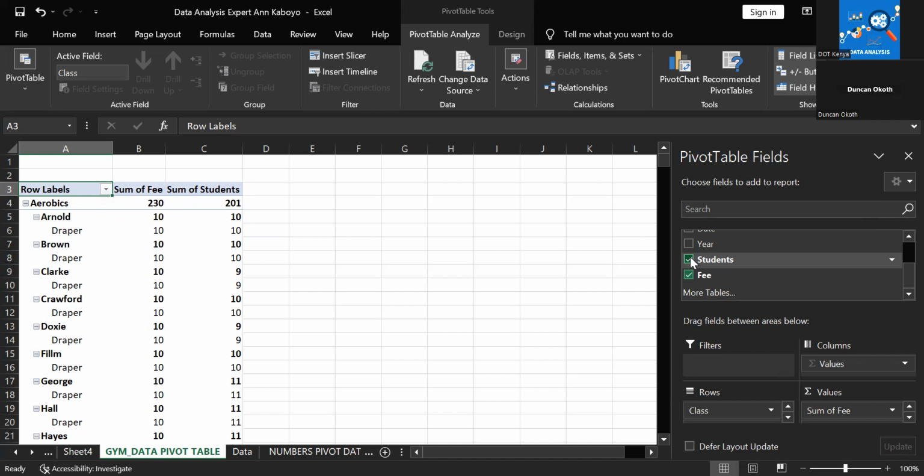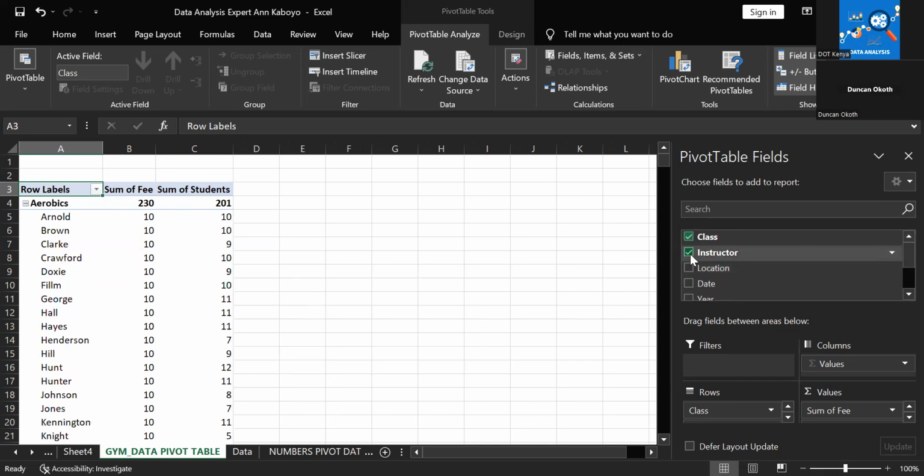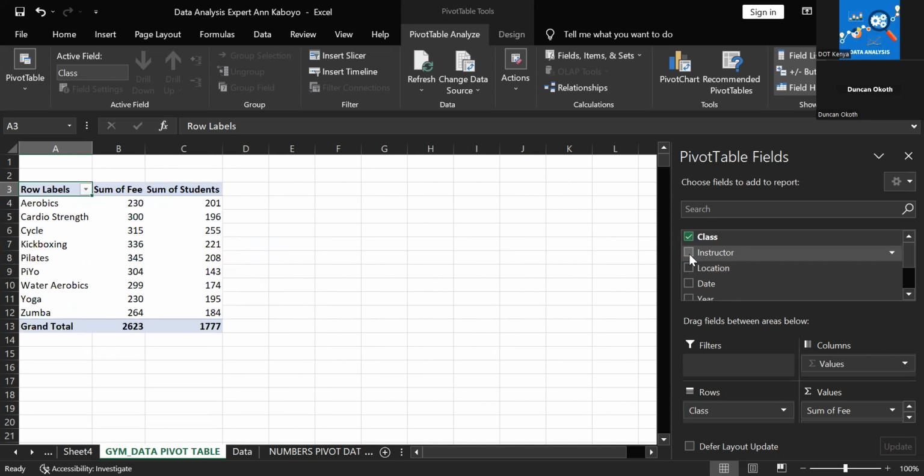I want you to uncheck the instructor and the location on the fields area. Okay. So right now we have this beautiful pivot table where you have the summaries for the sum of fee and the sum of students. Ideally, you can tell which class did the best in terms of fee, which class did the poorest in terms of maybe students. Okay, so that is the pivot table.